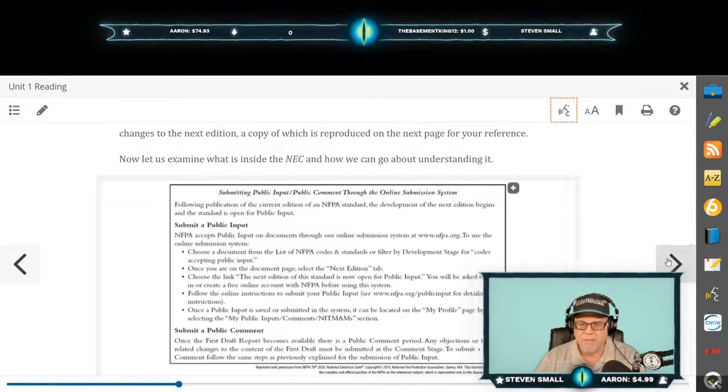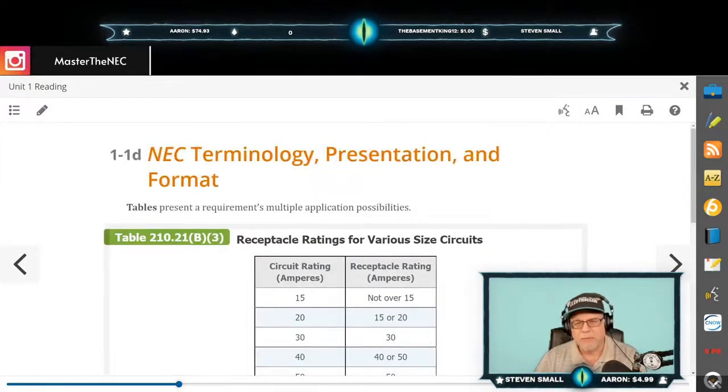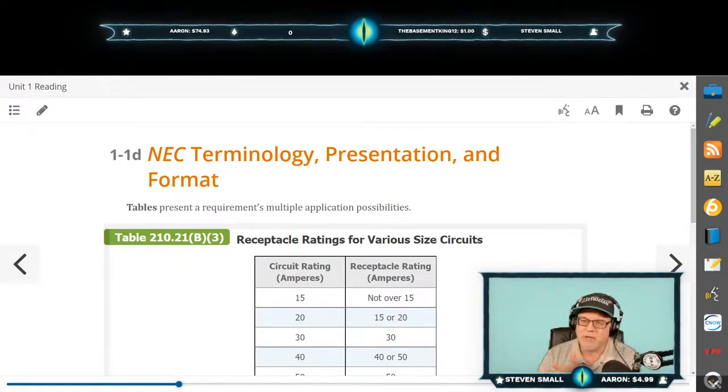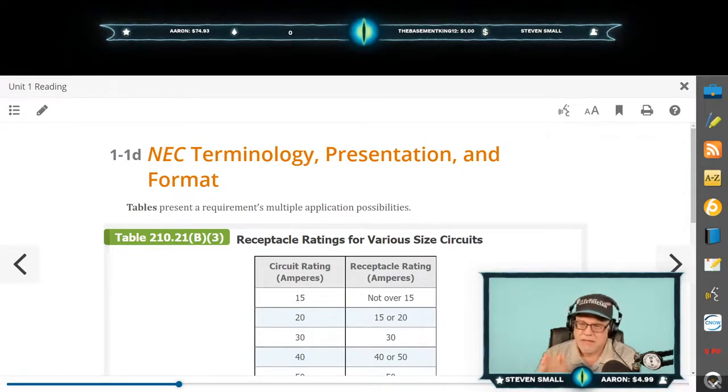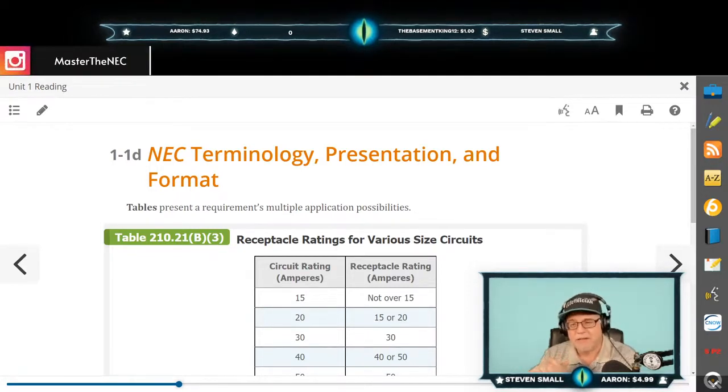This is Unit 1. Now, somebody asked, why do we do this? The reason we go through the NEC history is because it's important that you understand terminology. It's important that you understand the history. It also helps you with navigation and how you work through things. I definitely want people to understand the terminologies and how things are laid out in the code. And that's why we go through it.